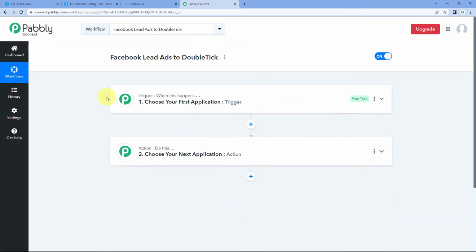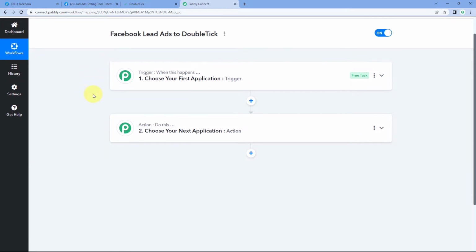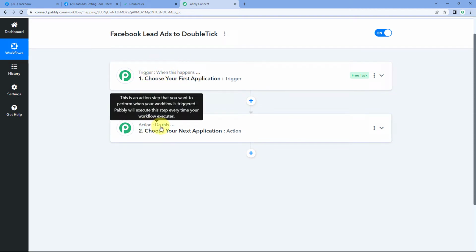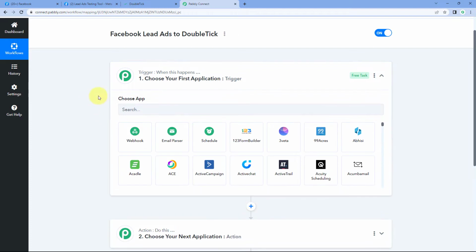Now you can see that our workflow is open over here. And in this workflow, you can see 2 different windows. The first one is the trigger window and the second one is the action window. Triggers and actions are basically those 2 principles on which this whole automation works, where the trigger says when this happens and the action says do this. So let's begin with our trigger window.